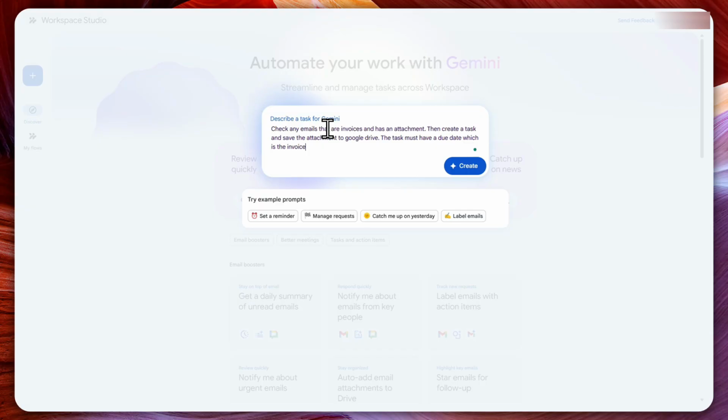invoice due date. Send a reminder when it's due. Okay, let's try this. Create this. Let Gemini create the actual workflow, and then you can modify the workflow to suit your specific requirements and check whether it actually works as well.